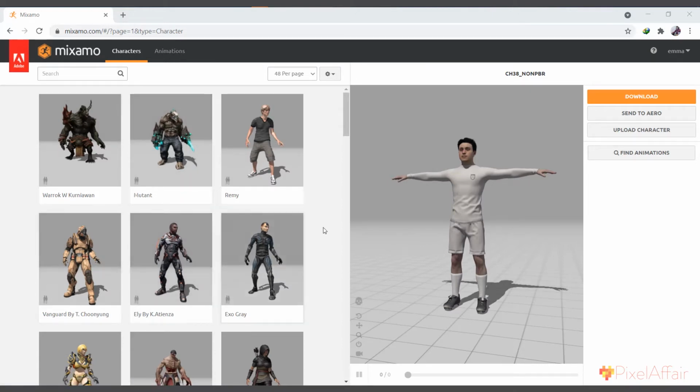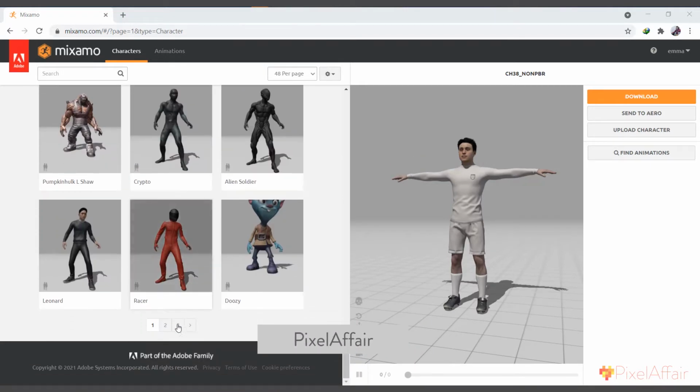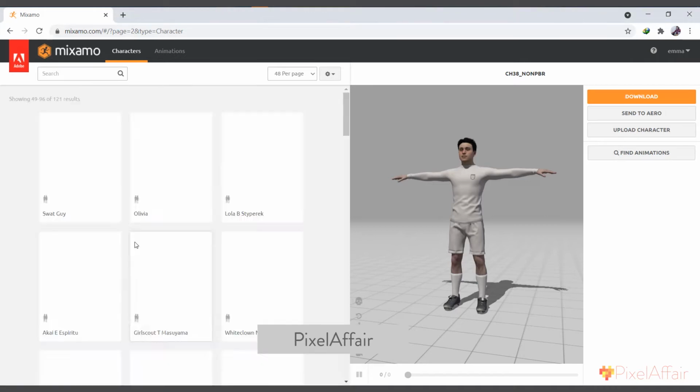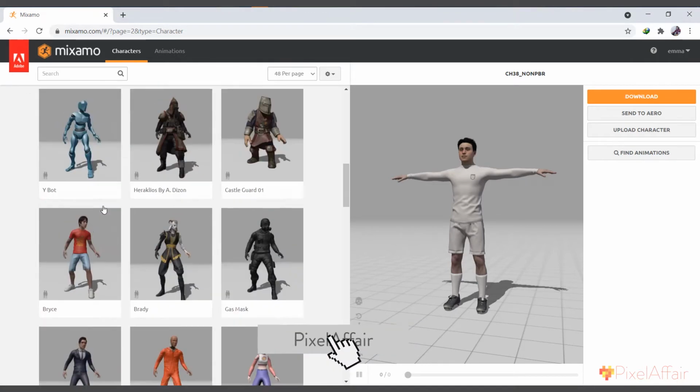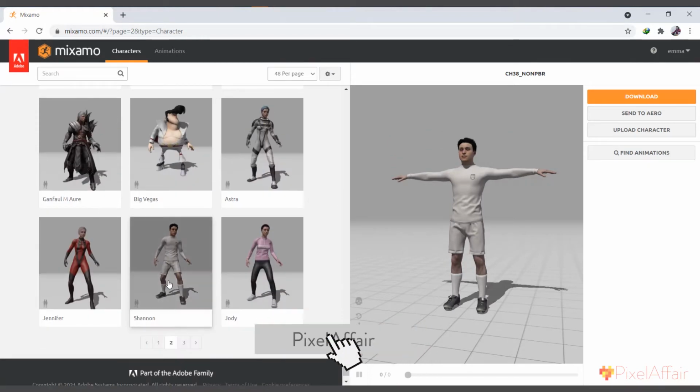Like I said, I don't know how to model a character from scratch, so I needed to find a character that has that football look. Luckily for me, Mixamo had something similar. When you come into Mixamo characters, go to the next page, page 2, and there's a football character down here somewhere. That's it, and its name is Shannon.